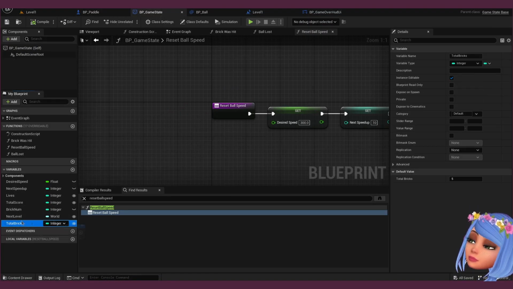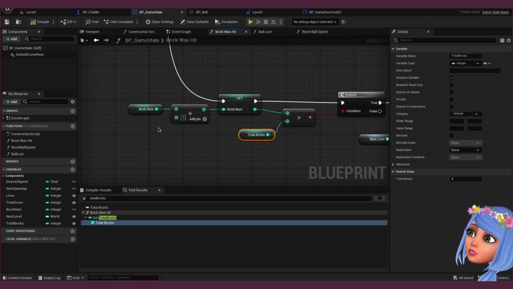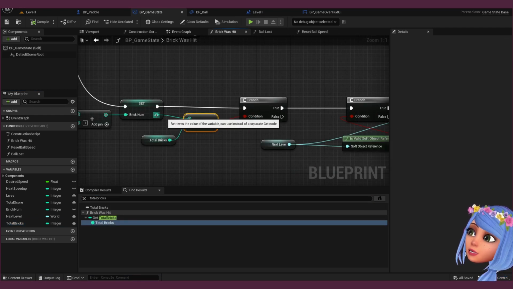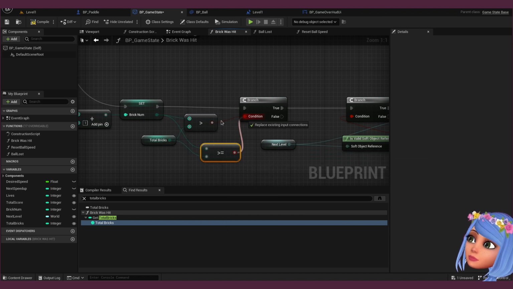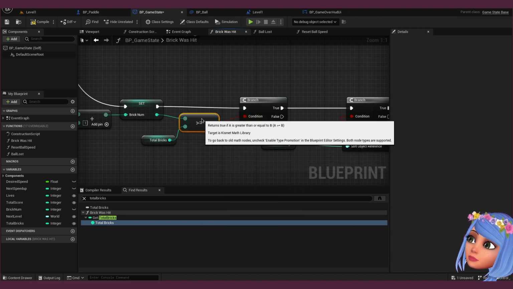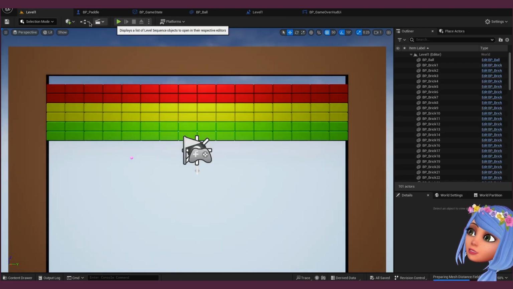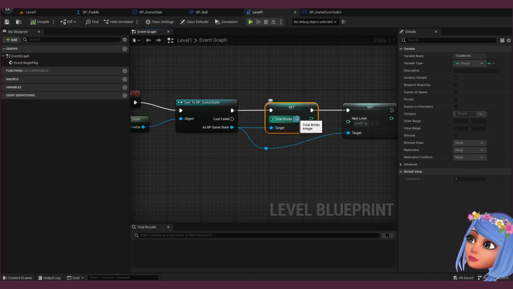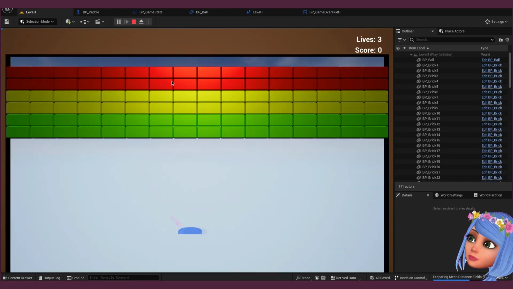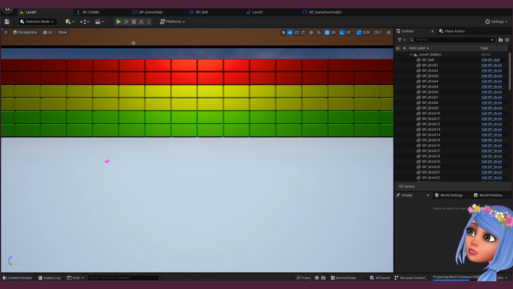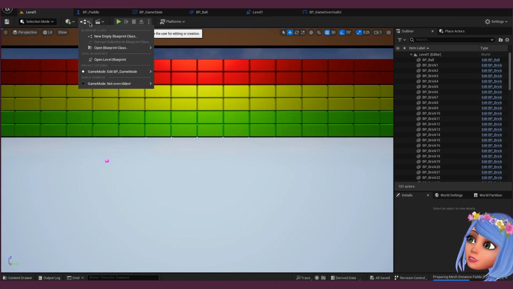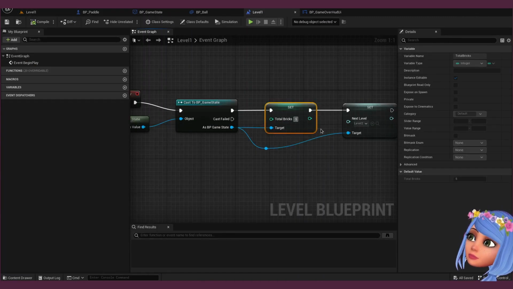Total bricks. Brick num. Oh, it should be greater or equal. Off by 1 error. So let's try. Let's go into the level map and set free. So 96. Let's do free. 2. Yeah, it's off by 1 error. Level map 96. Let's rebuild again.